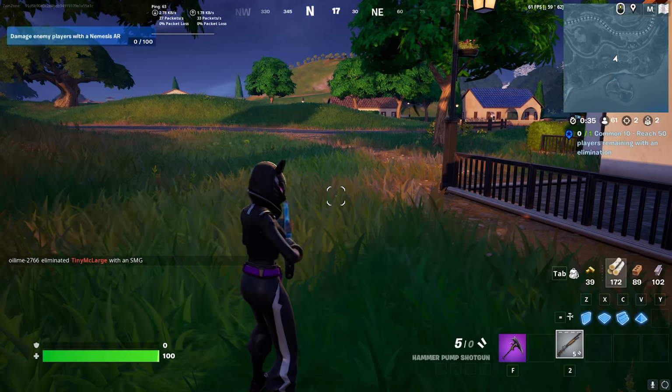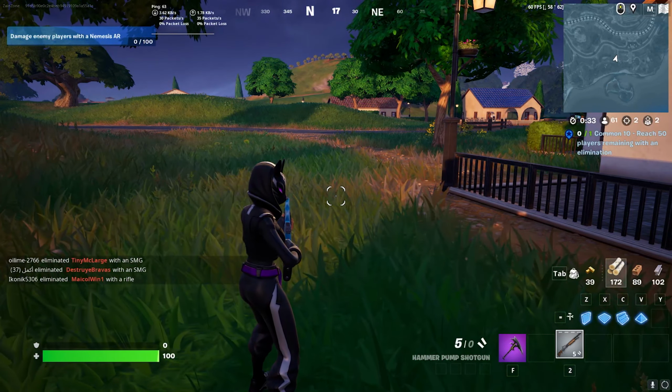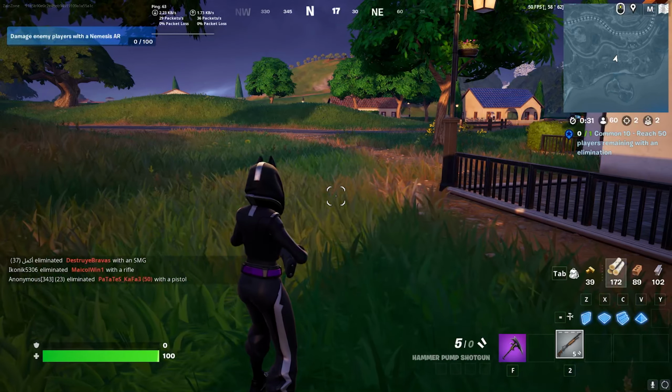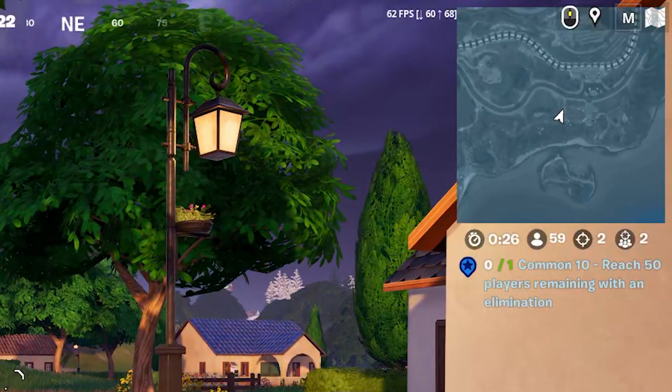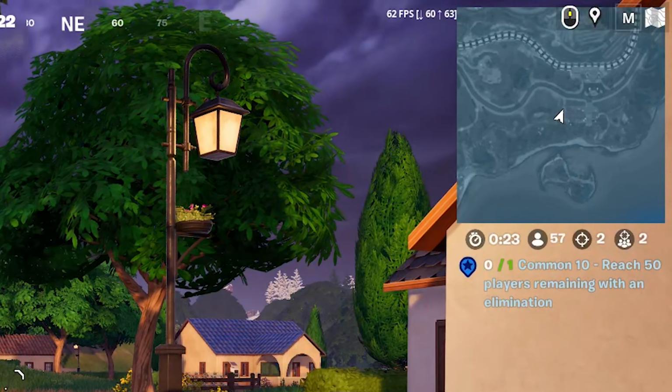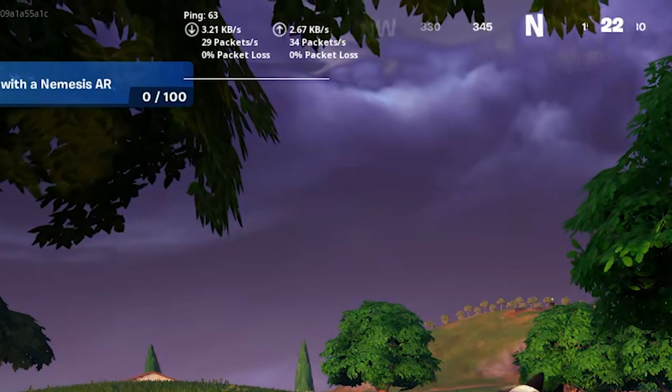Hello everyone and welcome to a new tutorial, and today I'm going to show you how to show your FPS and ping in Fortnite. As you can see here, up in the right you can see my FPS, and on the left you can see my ping.